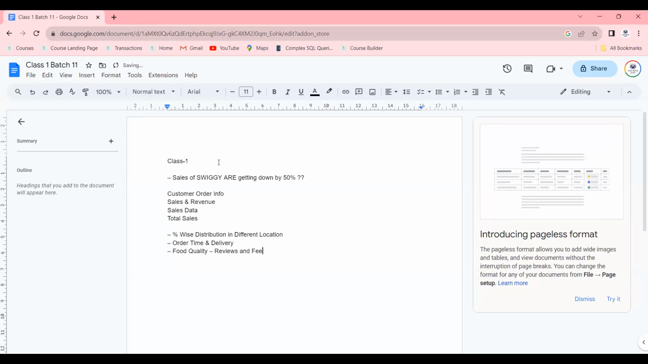Reviews and feedback. When you order food and have actually ordered it, at the same point of time, they ask you for a review, for feedback. That feedback and those reviews also get stored somewhere, and that is also a part of analysis.